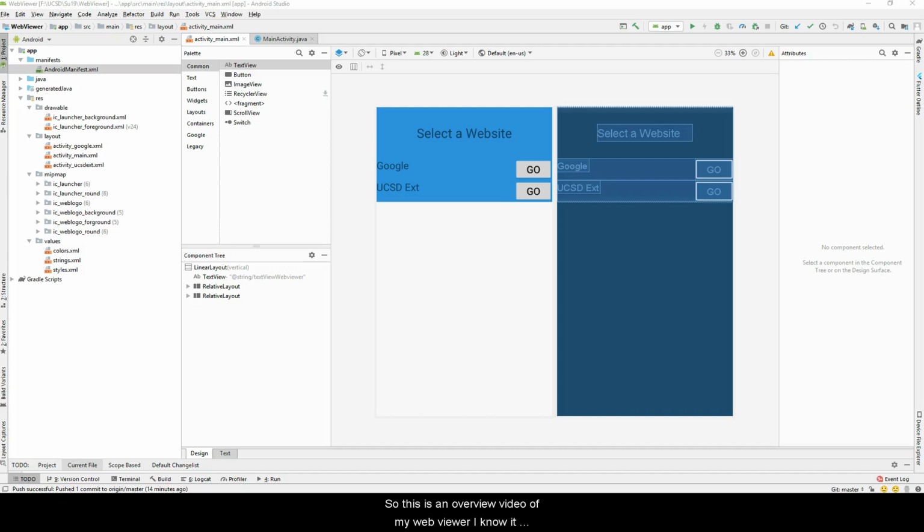So this is an overview video of my web viewer. I know it's supposed to be called My Web Viewer, but I left out the "my." I didn't use the grid layout. I ended up using a linear layout in the vertical as instructed, sort of.